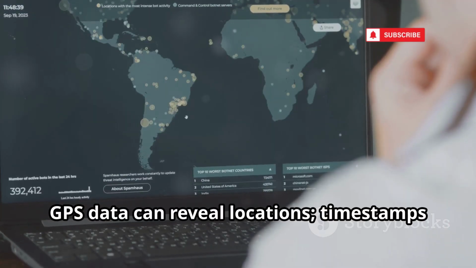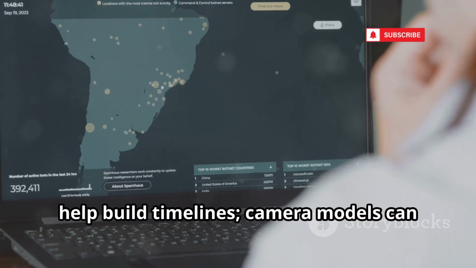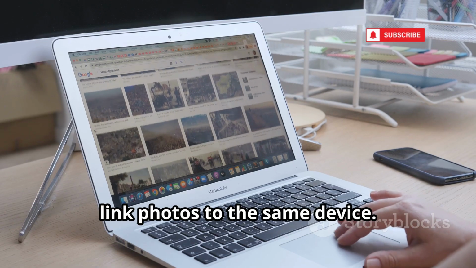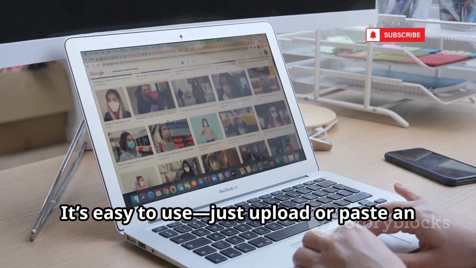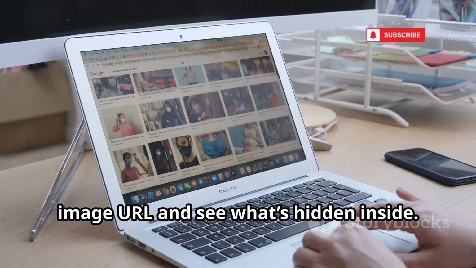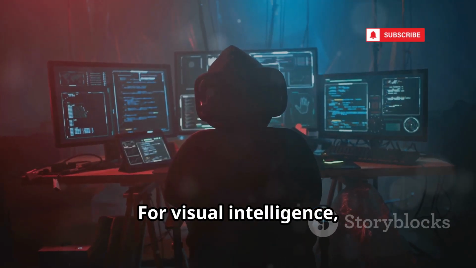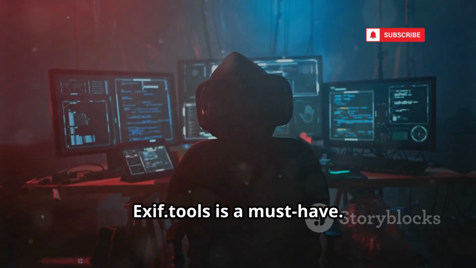GPS data can reveal locations. Timestamps help build timelines. Camera models can link photos to the same device. It's easy to use. Just upload or paste an image URL and see what's hidden inside. For visual intelligence, EXIF.tools is a must-have.